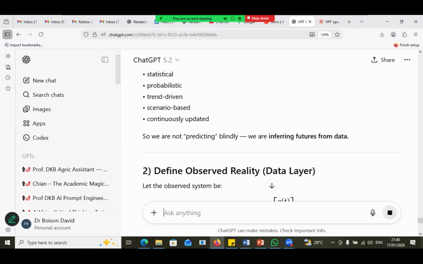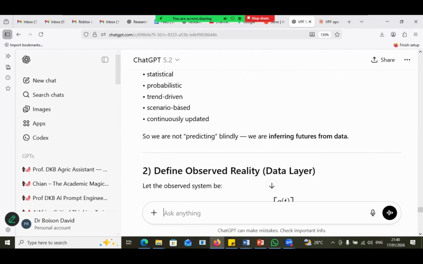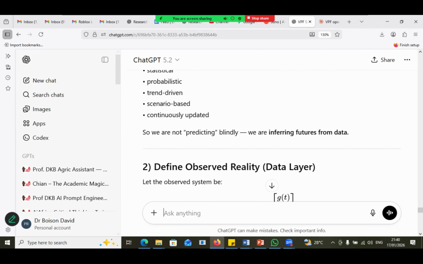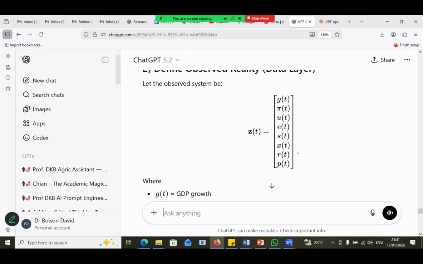So the prophetic mode, look at this. Prophetic mode is pattern recognition and forecasting plus risk anticipation. So it is not what you are thinking. You understand? Statistical probability, trend-driven, scenario-based, continuous. So we are not predicting blindly. Have you seen it? We are inferring the future from data. Ladies and gentlemen, all this we are talking about is in the model I've given to you.